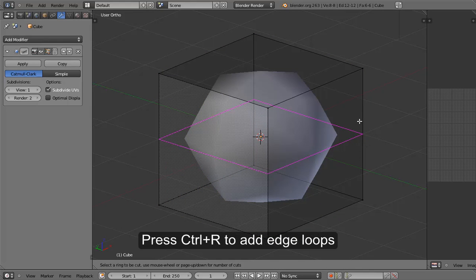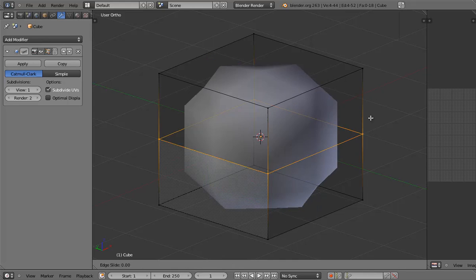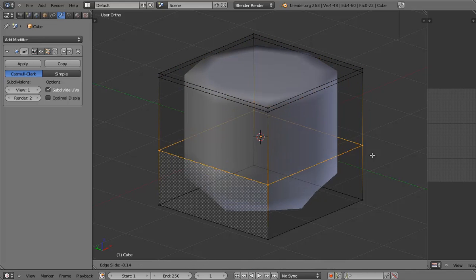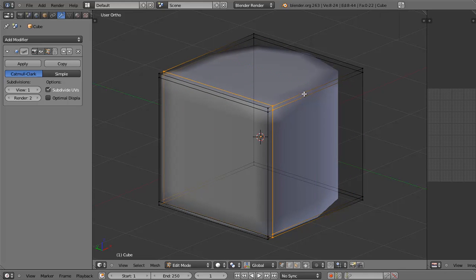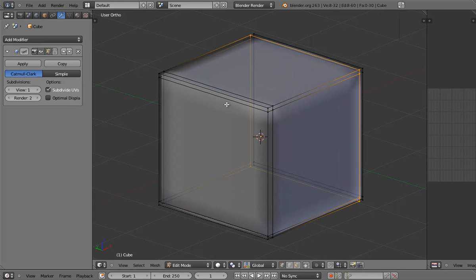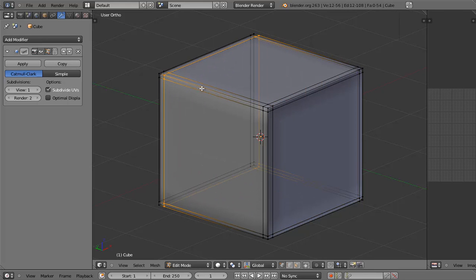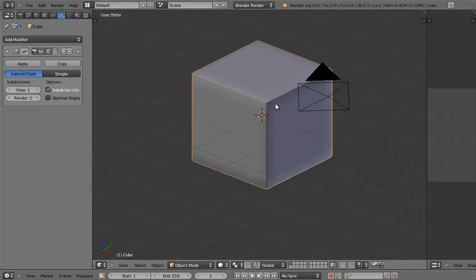Press Ctrl and R, and you'll see these guidelines appear. We're going to add new edge loops to the edges of the cube, very close to all the corners, but not completely at the corner. And we're going to do the same thing for each side of the cube, adding new edge loops very close to the corners. And that is how you bevel an object.